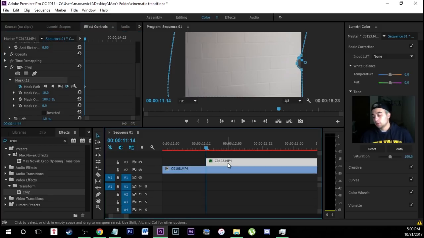Now all we have to do is just use your arrow keys, move over 1 frame, and we're going to have to adjust these joints. So it's kind of hard to really do this since you can't zoom in. Here's a trick on how to do it easier.